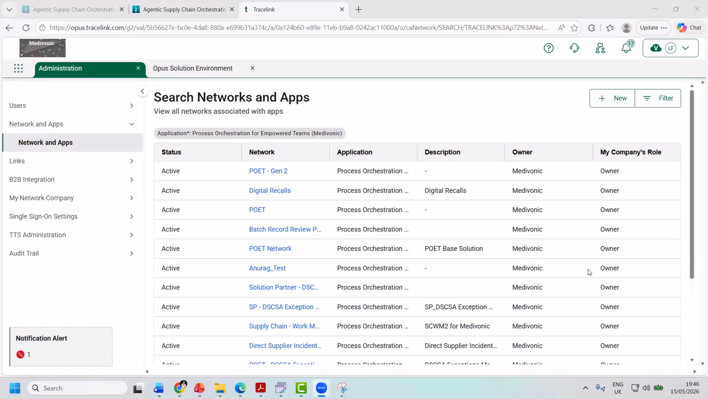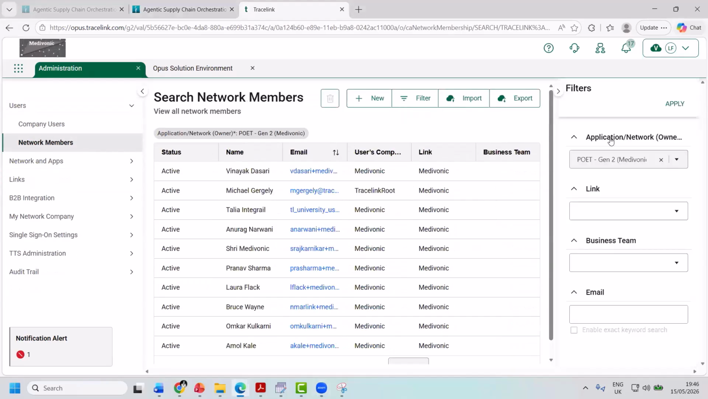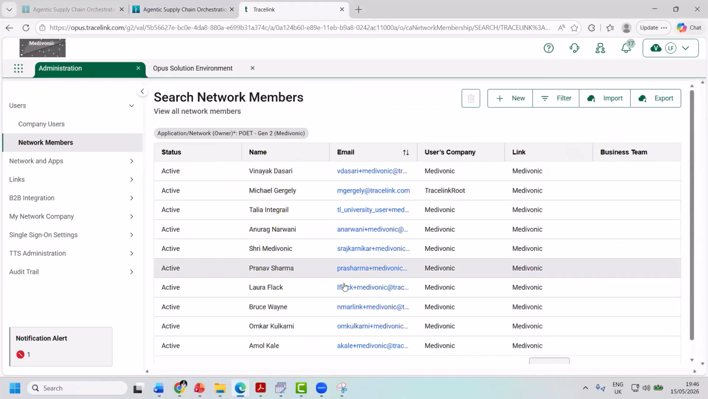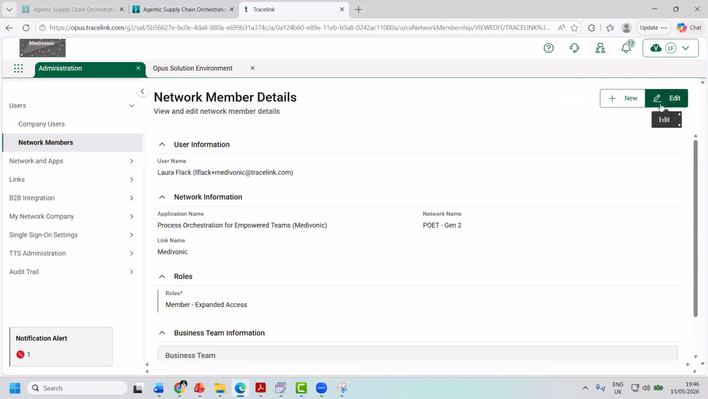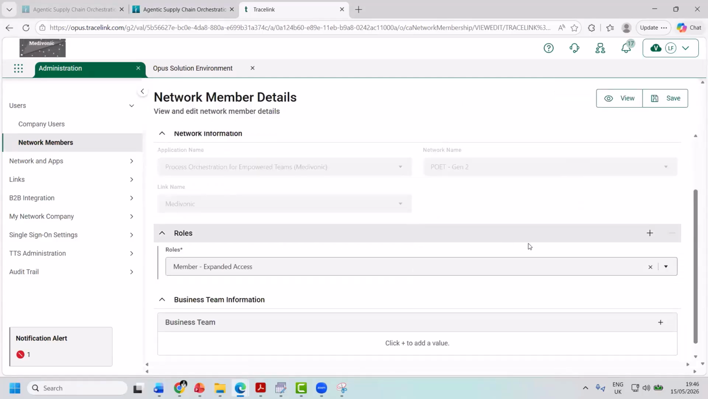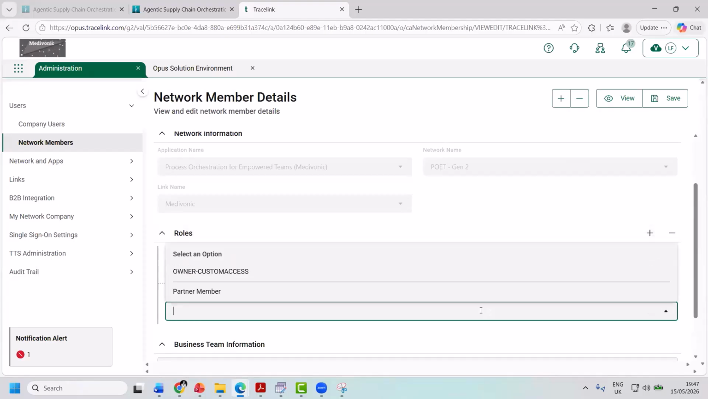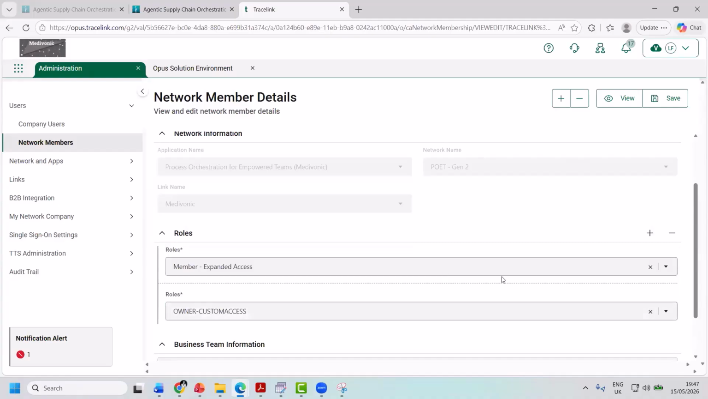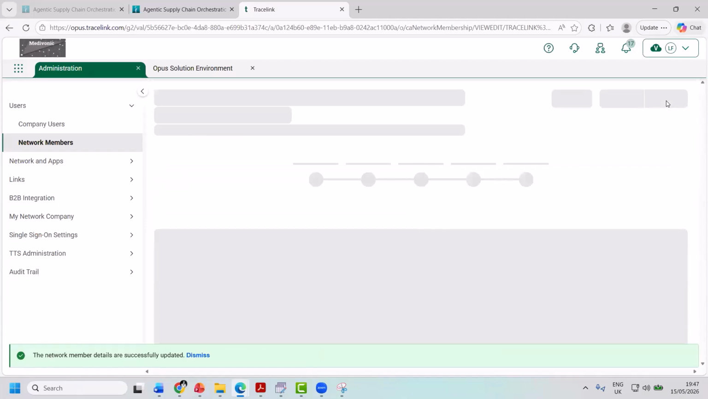Now I'm going to assign the custom role to a user. To do that, go to Admin and Users and Network Members. You can filter on the email address if you wish to. I'm going to select this user, click on the hyperlink, and select Edit. And then under the Roles section, click on the Add icon. And here in the drop-down menu, you can see the custom role we created. Select it and save.